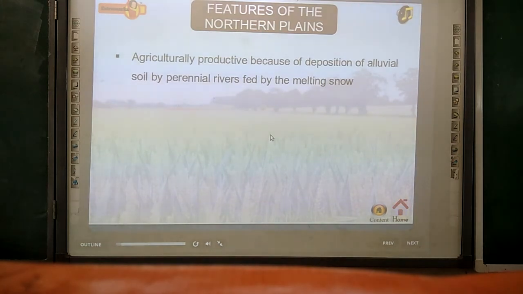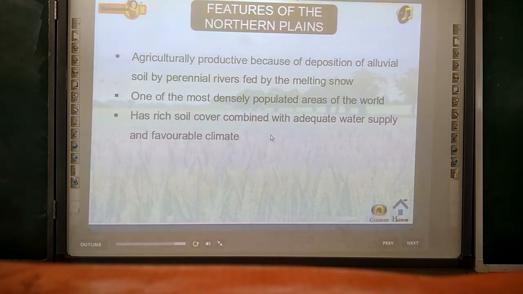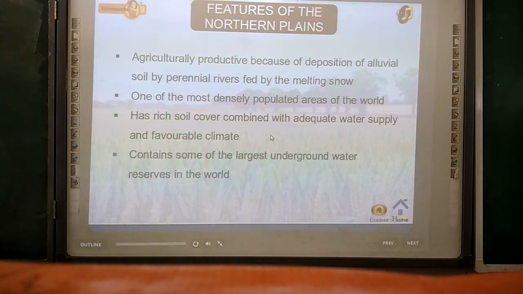The northern plains of India are very fertile and agriculturally productive because of the deposition of alluvial soil by the perennial rivers, which are fed by the melting snow of the northern mountains. This is one of the most densely populated areas of the world. It has a rich soil cover combined with adequate water supply, favorable climate, and contains some of the largest underground water reserves in the world. Let us watch a video on the formation of northern plains in the next slide.